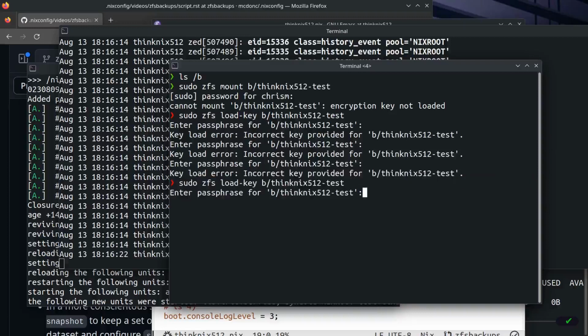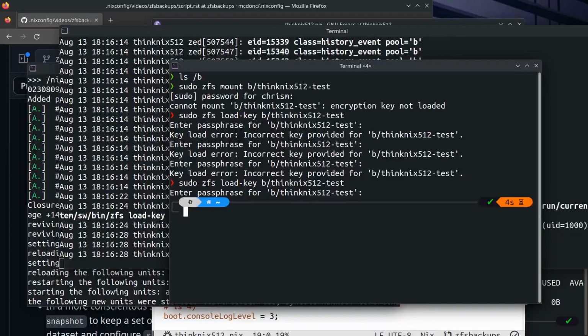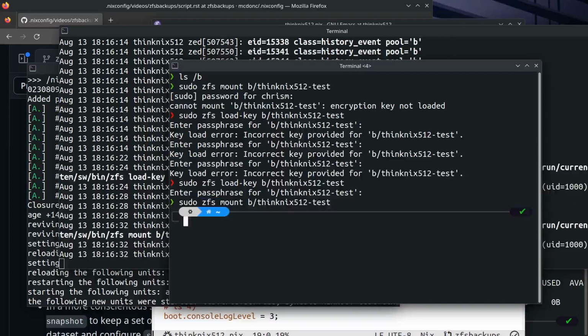Okay, I just can't type. All right, there it is. So now I should be able to mount it. Now if I ls, it's there. So ThinkNix 512 test. Oops, B.